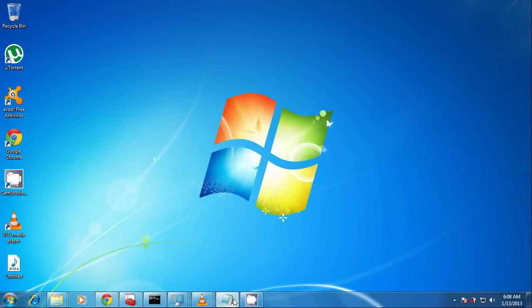Hi guys, today I'm going to teach you a really simple but useful method to connect your Android phone to an ad hoc network created by yourself on your computer. There are several ways of doing this.